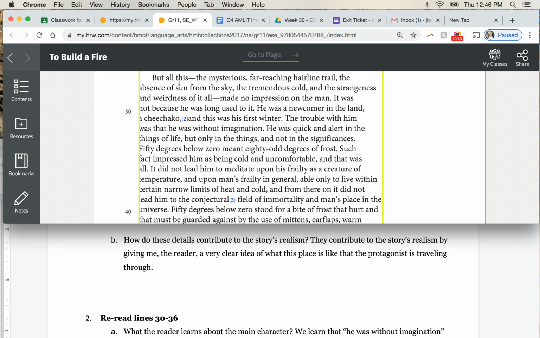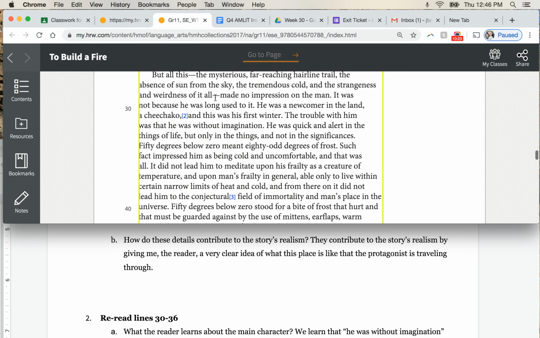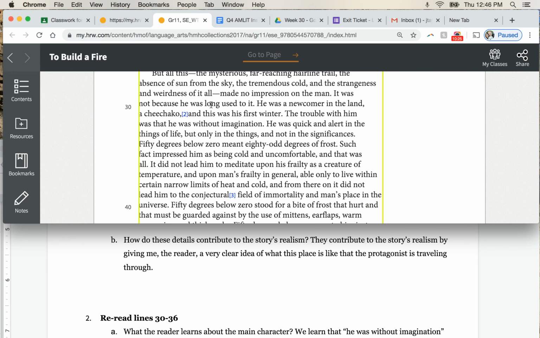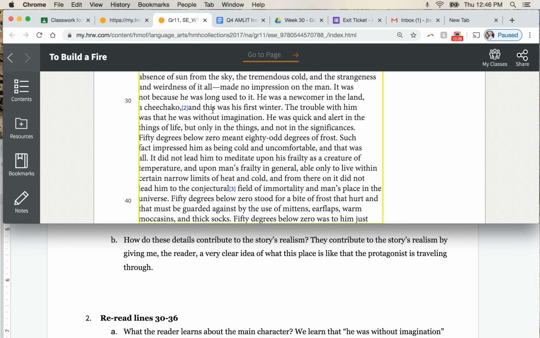But let's read on. "But all this, the mysterious far-reaching hairline trail, the absence of sun from the sky, the tremendous cold," more naturalist details there, it's a harsh environment, "and the strangeness and weirdness of it all made no impression on the man. It was not because he was long used to it. He was a newcomer in the land, a chechaquo, and this was his first winter. The trouble with him was that he was without imagination. He was quick and alert in the things of life, but only in the things and not in the significances. Fifty degrees below zero meant eighty-odd degrees of frost. Such fact impressed him as being cold and uncomfortable, and that was all."